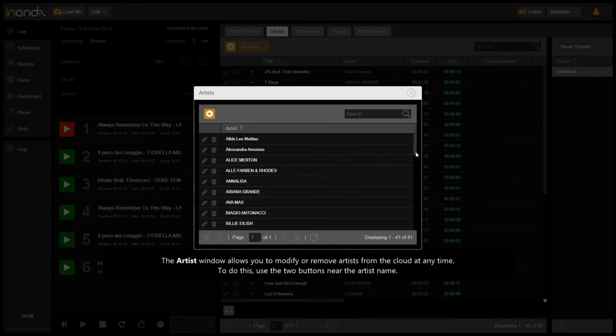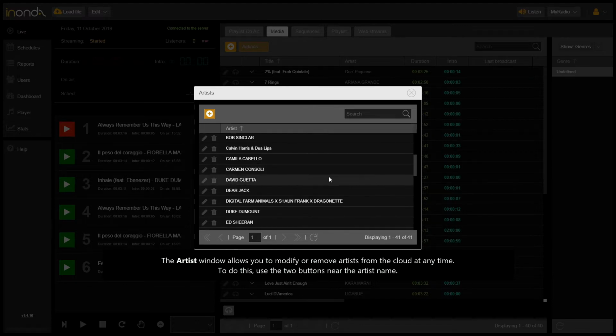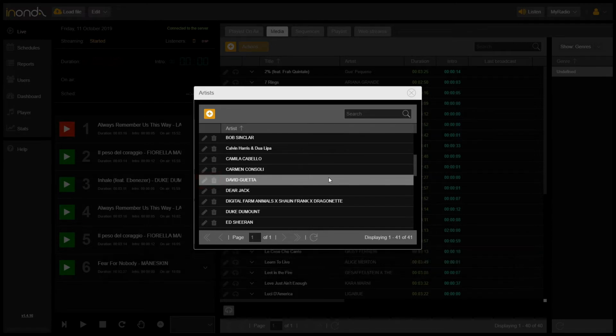The Artists window allows you to modify or remove artists from the cloud at any time. To do this, use the two buttons on the left side of the artist name.